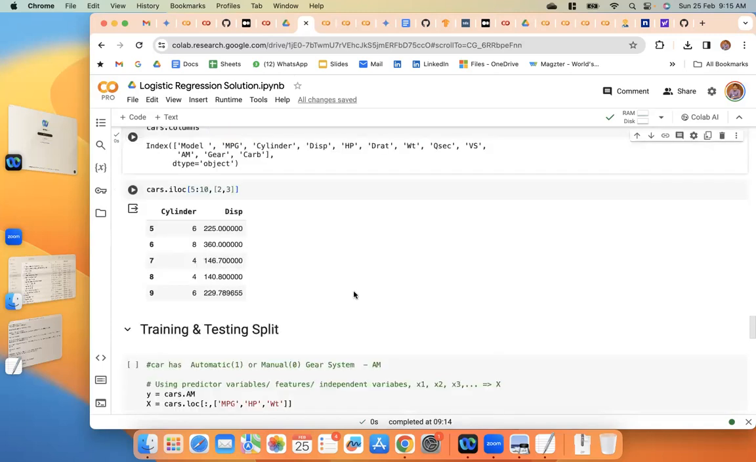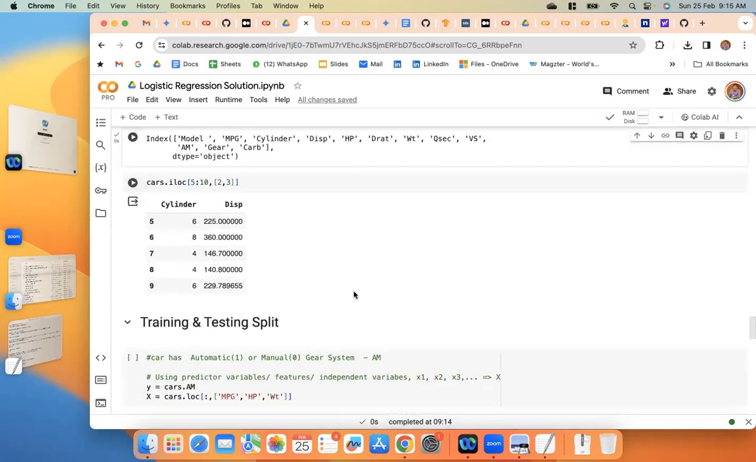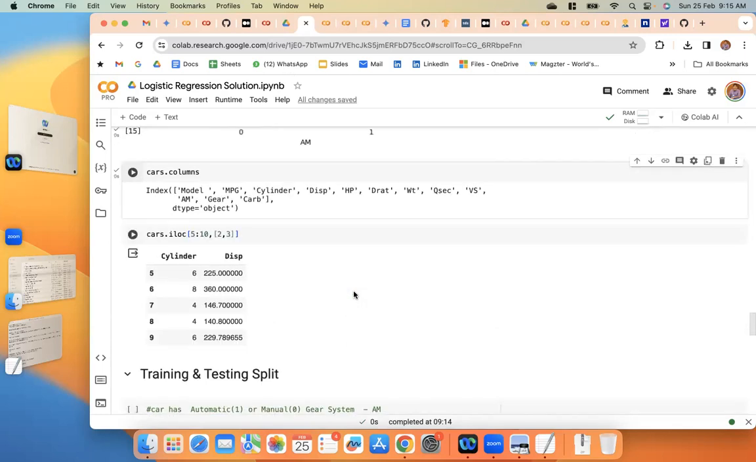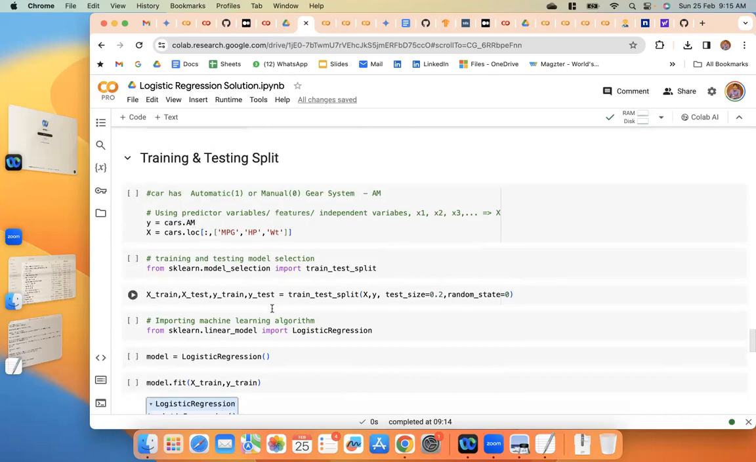Fine. So coming back to this, we are looking at these cars dot columns. So we have these training and test samples. You take your gear system, like automatic and manual, MPG and weight. So we are running this. Then we are splitting our data.